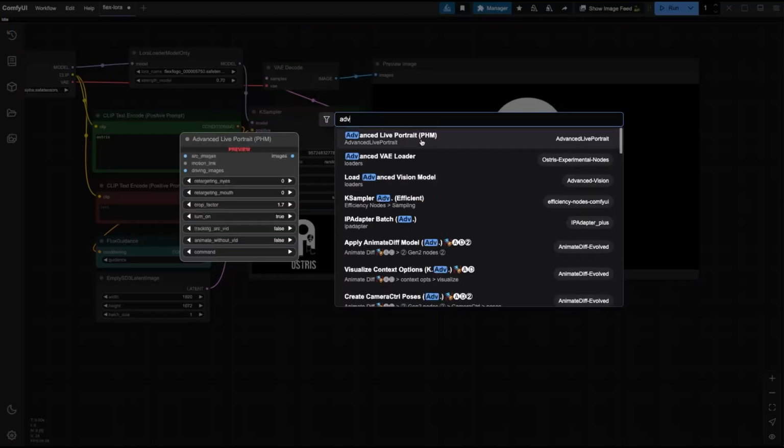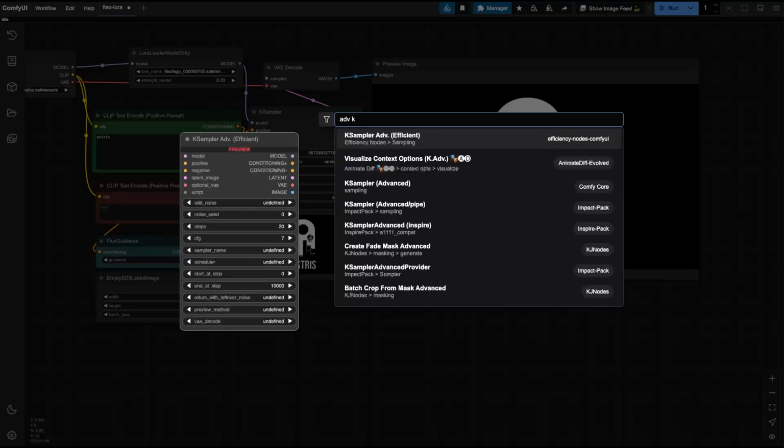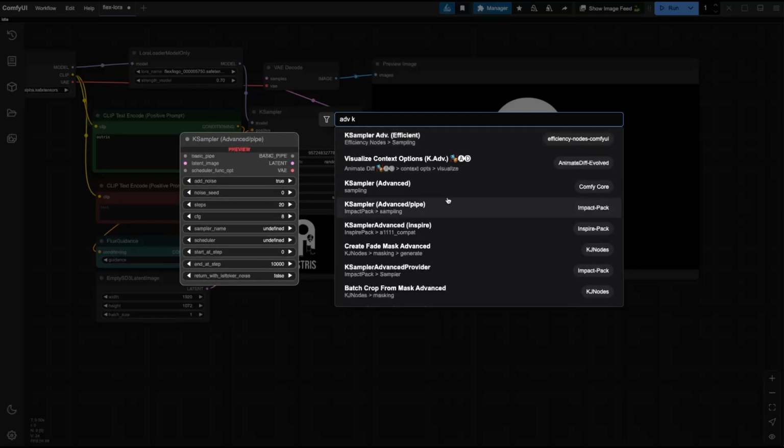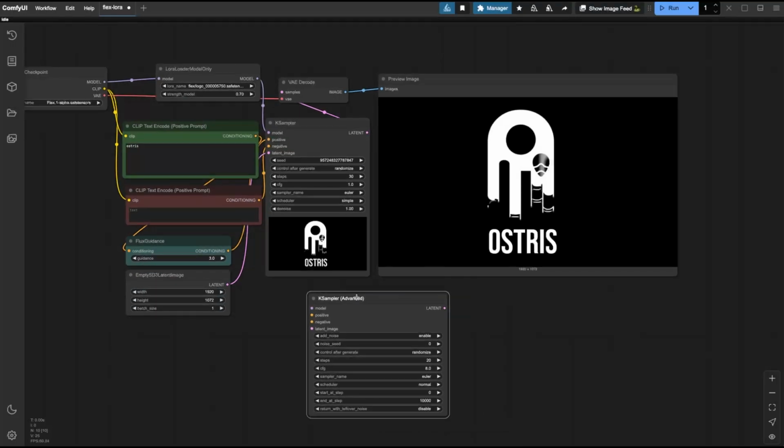The K sampler advanced. No, that's efficient. Just the Comfy core way. Okay. Fine. So we will hook this all up. Positive, positive, negative, negative, model, model. Now, I'm not going to make you guys sit through all this. I just want to give you an example.